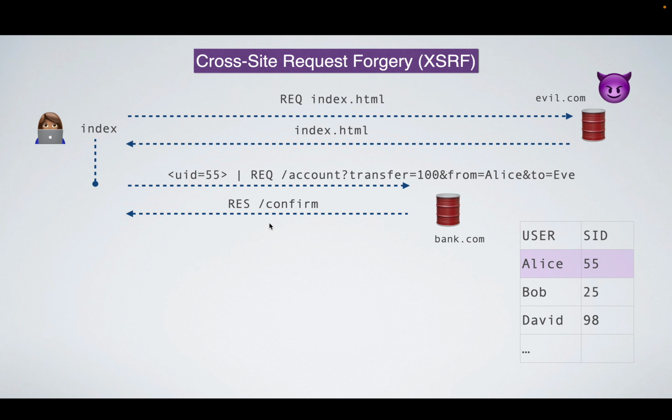So now we want to fix it. And first off, who's going to fix this problem? So there's maybe two answers. One is the browser is going to fix it. Evil.com is obviously not going to fix it, but bank.com might fix it as well. So whose fault is this, between bank.com and the browser?